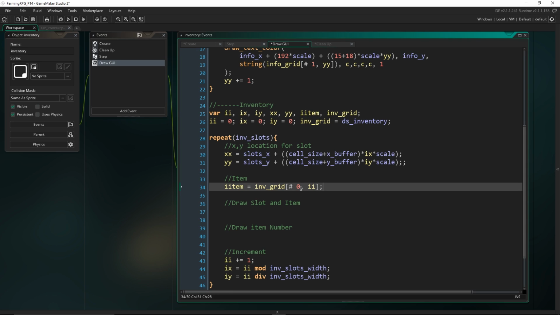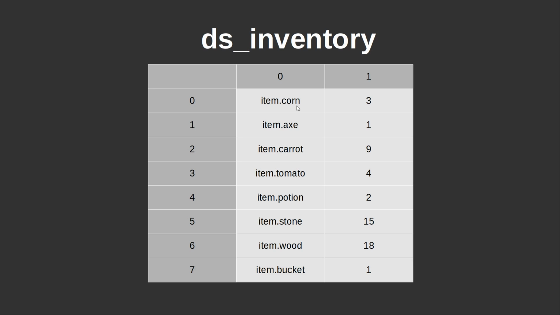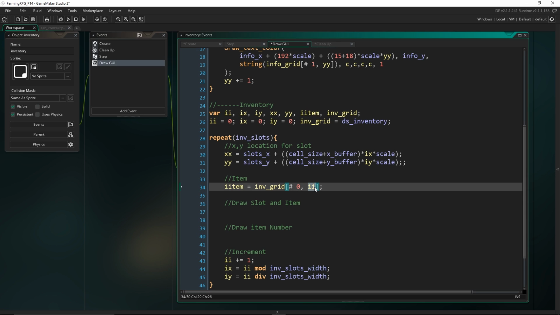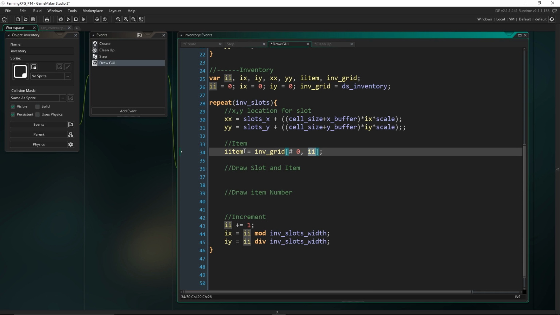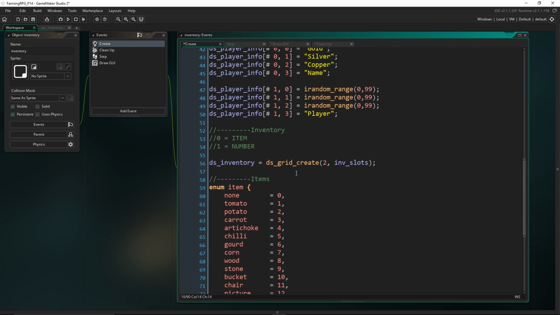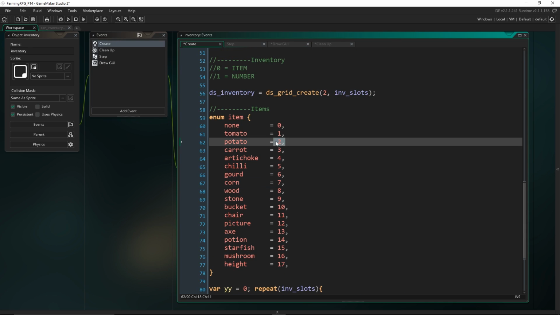So we're going to be in column 1, of course, because that's where we store what kind of item it is. And then whatever I currently is. Because remember, our grid is just a big long list, so we're just going down it one at a time. So this will get the item, so one of these from our grid.